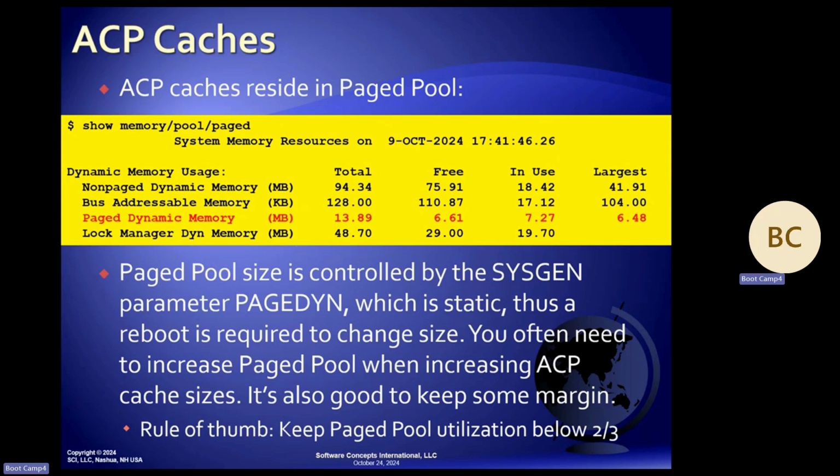I like to keep the paged pool utilization below about two-thirds used, just so I've got some headroom. Just like global sections. I like to keep some headroom on global sections, since it requires a reboot to change it. That's another example of that.